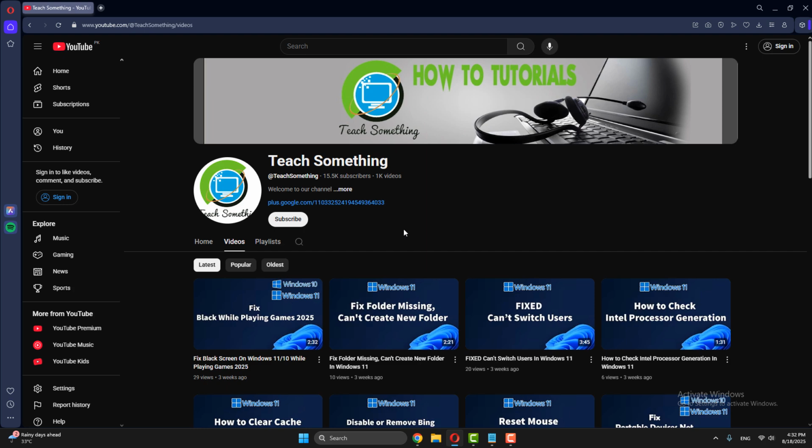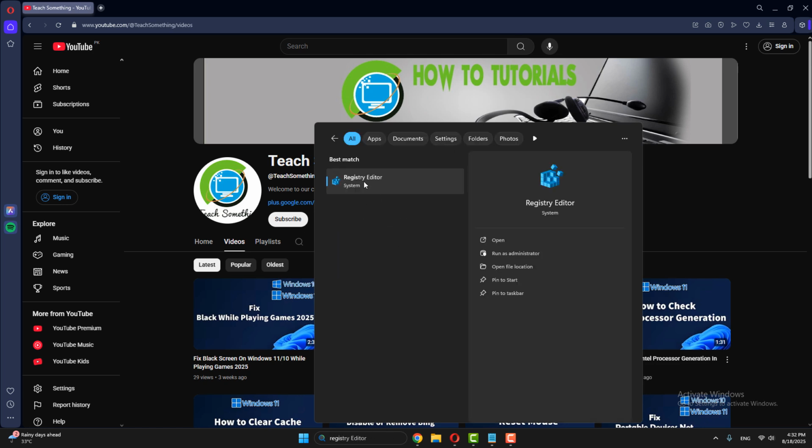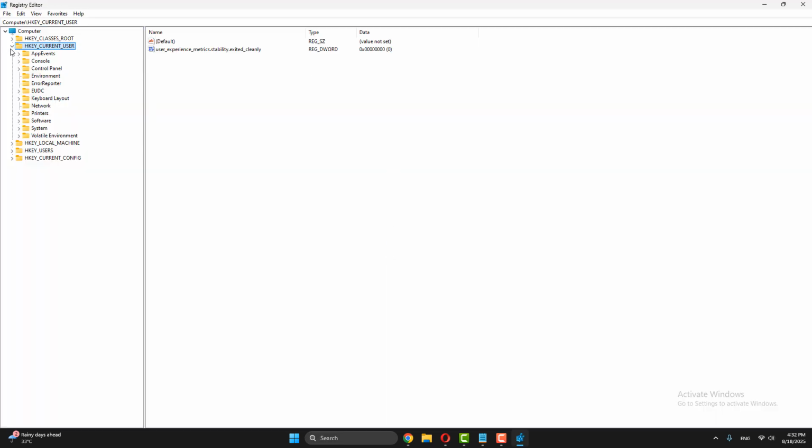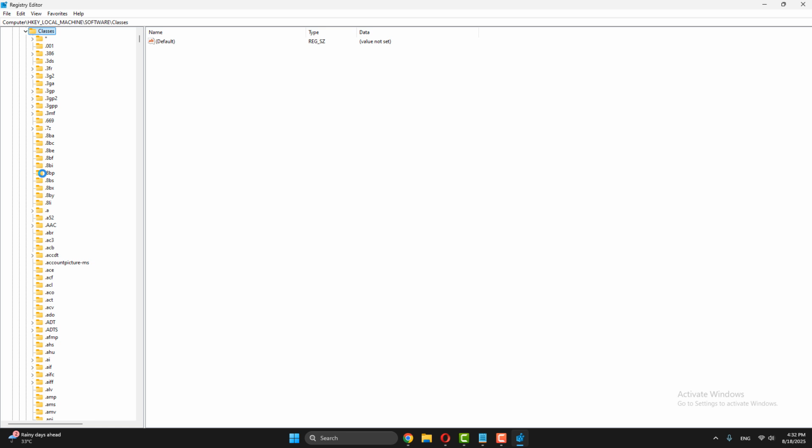The next method is that in the search box, type registry editor. Open Registry Editor, right click, run as administrator. After opening the Registry Editor, first of all select HKEY_LOCAL_MACHINE and expand it. After that select SOFTWARE and expand it. After that select Classes and expand it. Scroll down and find Installer.